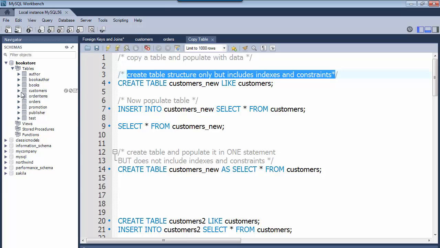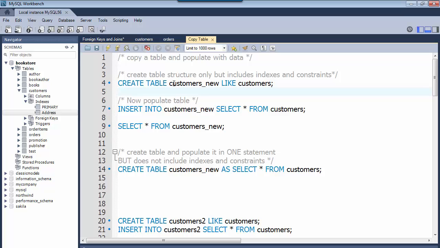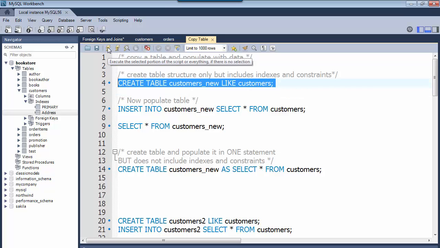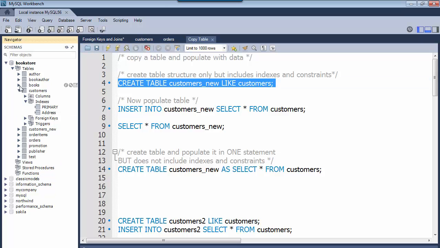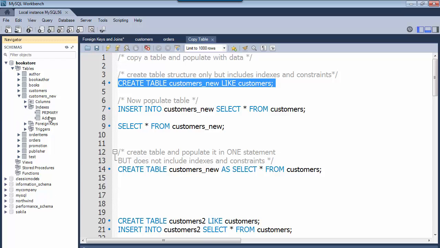So for instance, when I go into customers here and I click on indexes, I have a primary key, and just for fun I created a unique index on the address column. So I have two there. So this command right here, create table, and I'm going to call it customers_new, and I'm saying it's like the customers table. So that's one command. So I'll run that, and now I'll hit refresh over here, and my customers_new table is right here, and notice those indexes came with it.